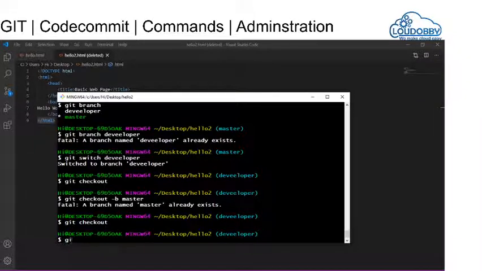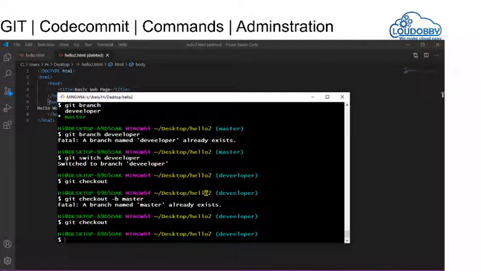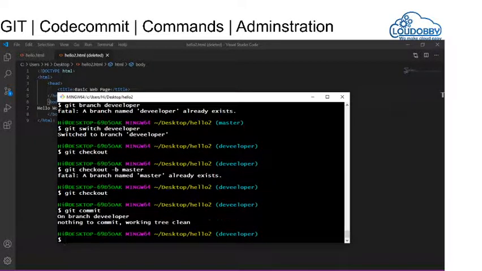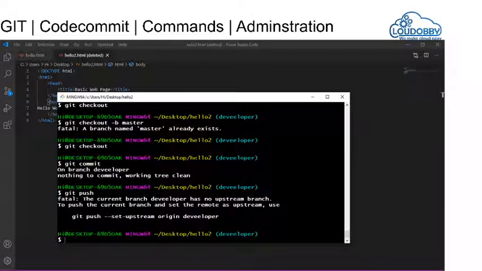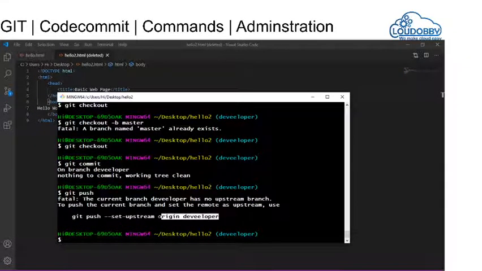Now I will make changes to the code. I'm writing hello world 3. I save the file, save my code, and then I have to git commit. Then I am going to do git push. The current developer branch has no upstream branch. To push the current code, you need to set it. This is not the origin branch, so you need to set this command.